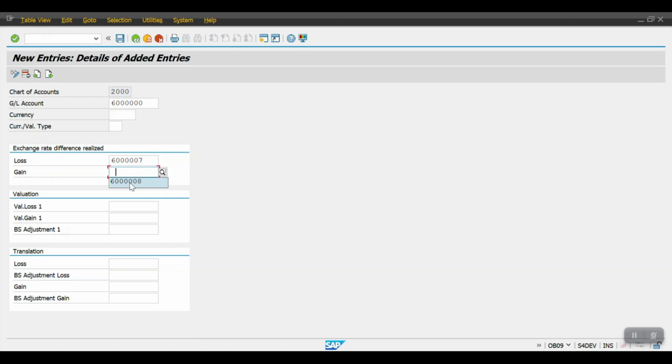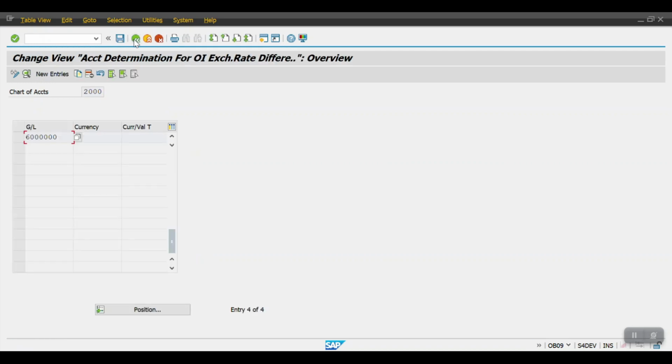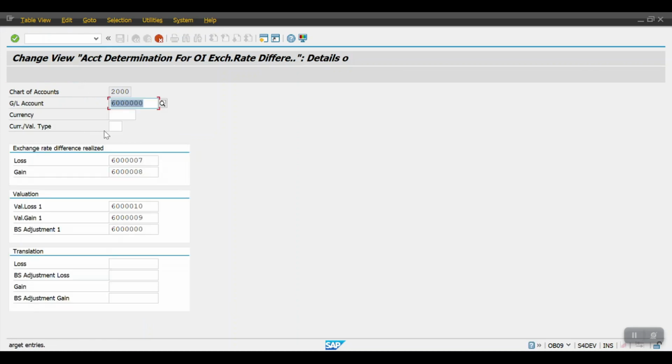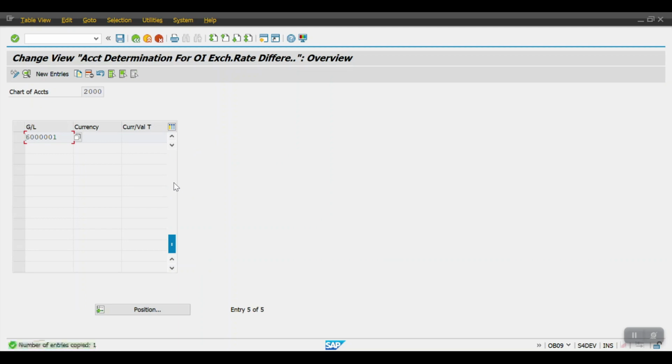This one. So here also I am using the same GL account. Go one step back, copy this, make it as one salary account, and then click on save, hit enter. Okay, now this is done.